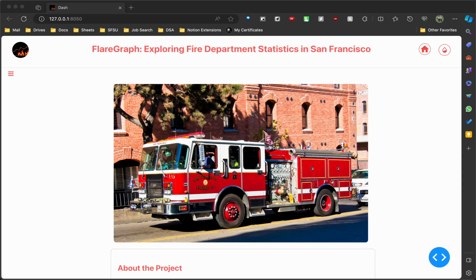We incorporated various data visualization types such as bubble charts, line charts, bar charts to provide different perspectives of the fire department statistics. This allows users to explore the data in such a way that it resonates with their preference and it helps in extracting meaningful insights.